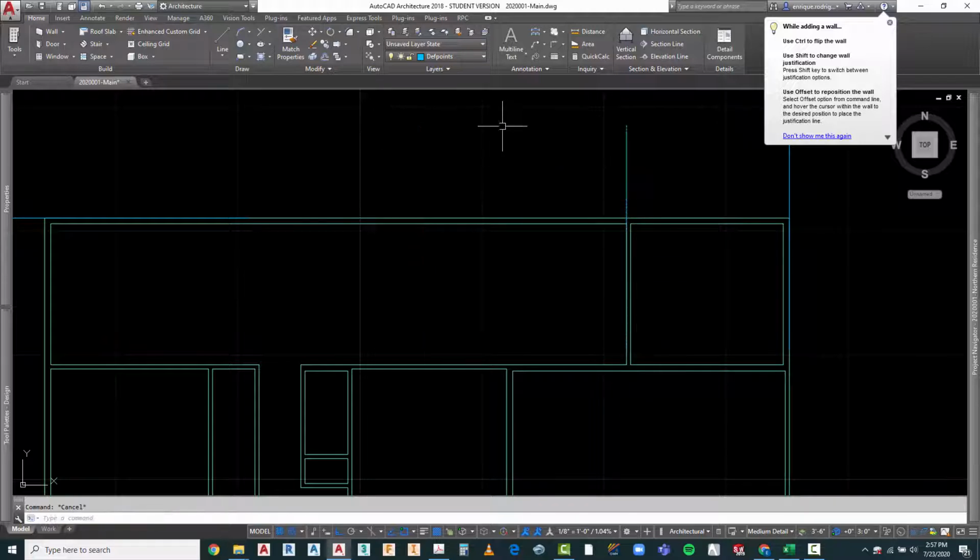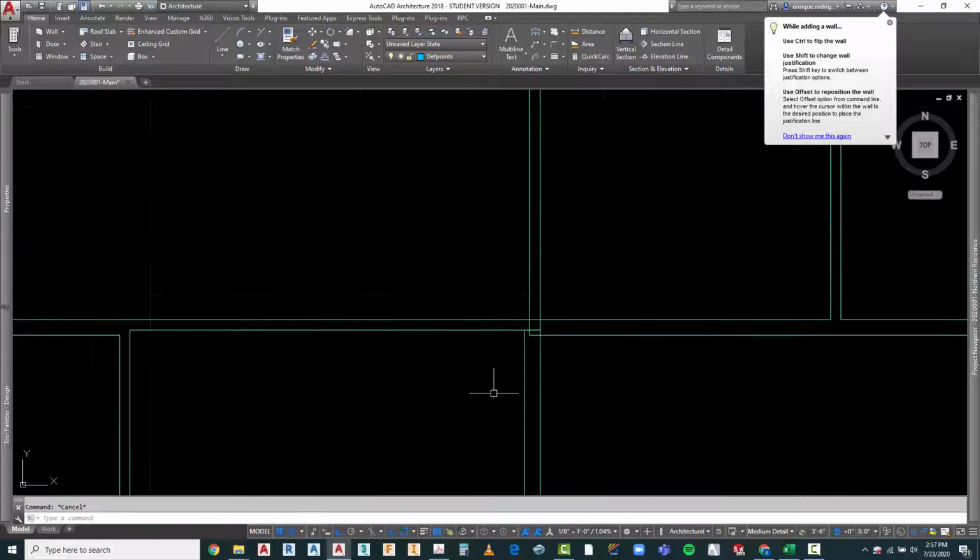Oh, let's try that again. Repeat copy from here and type in 9 foot 8 and see where that ends up falling. And now I can just copy this wall from here to perpendicular.